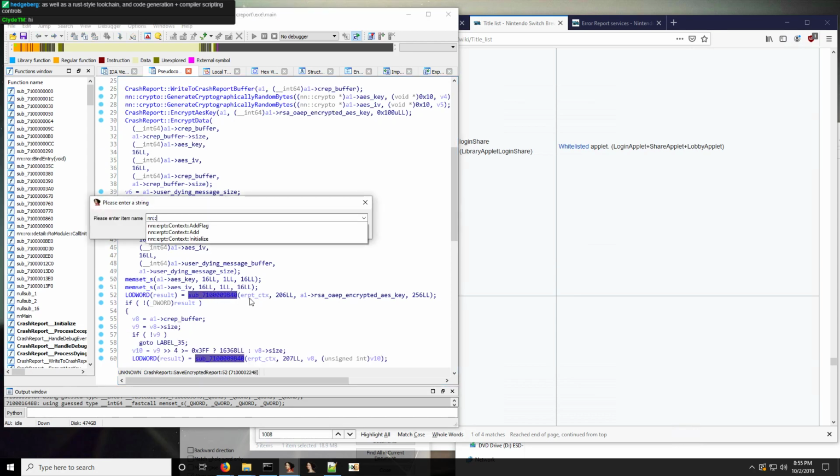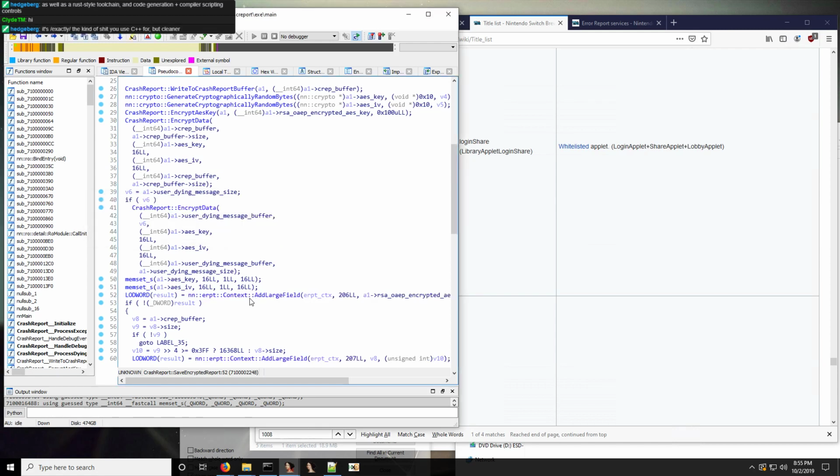This is more in the context of add, let's just add large field or something. It's exactly the kind of shit you use C++ for, but cleaner. I disagree. C++ is as clean as I want it to be. And I doubt that it has the level of template horseshit that C++ does. And as someone who is very invested in C++ template horseshit, I'm not sure that I really want to switch. I will definitely look into it, but I don't think it's for me. I know you said it's a Rust style toolchain and code generation compiler scripting controls. I'll look into it, but I don't think I'm going to start using it or anything.